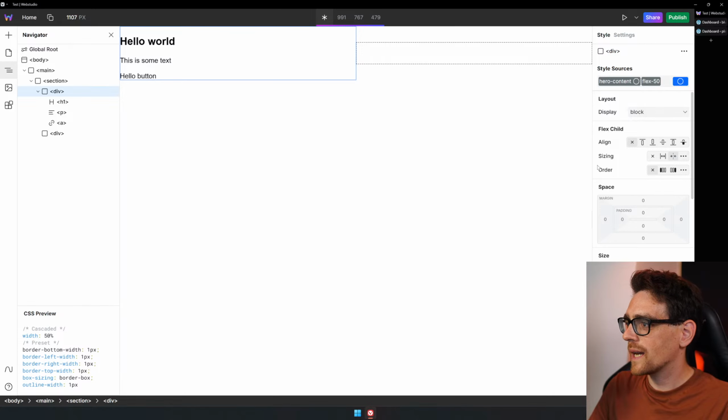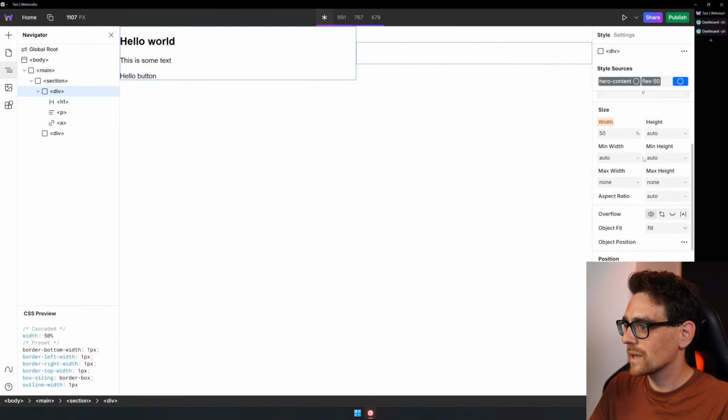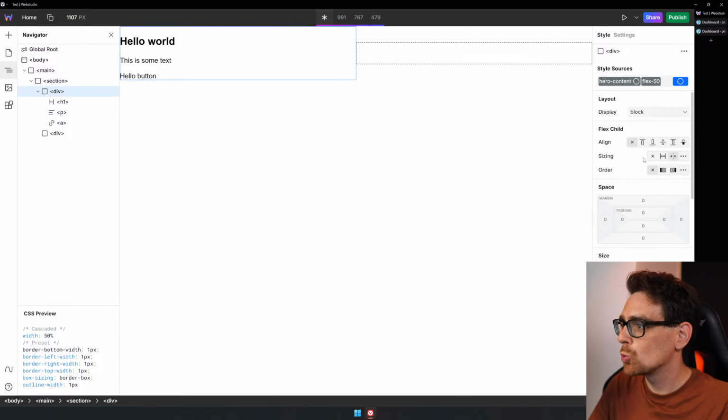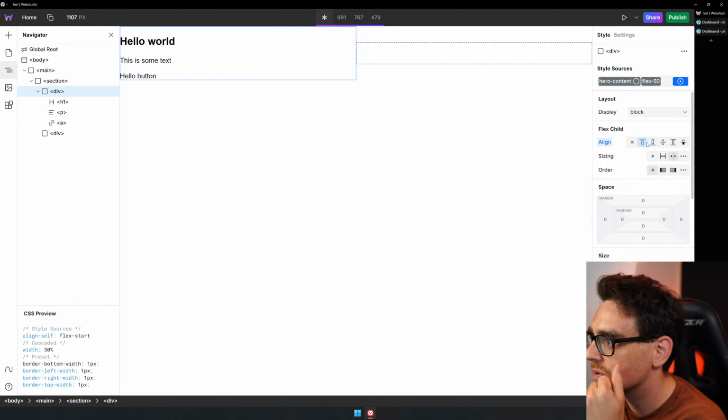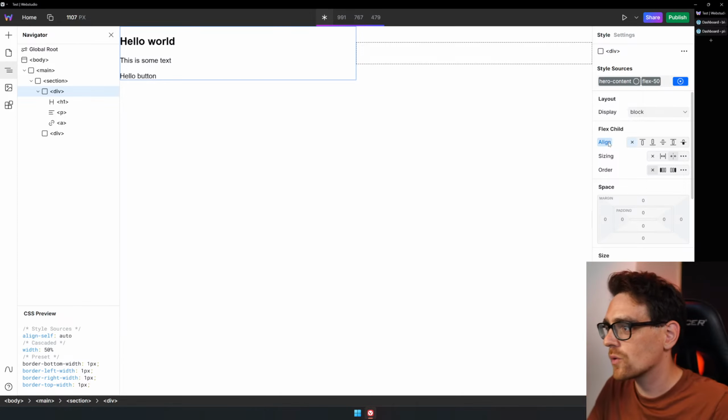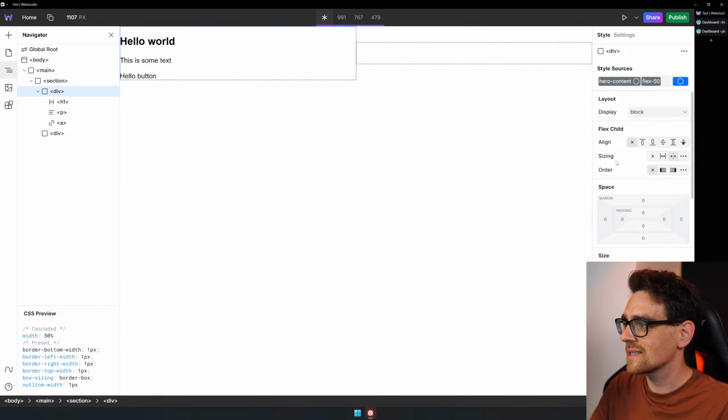Let's see, we can align things, but we need to justify them because they need to center. Where are those settings? We have here flex child, so we can align them to top, bottom, or center, whatever, or by alt clicking reset it. That's really awesome.